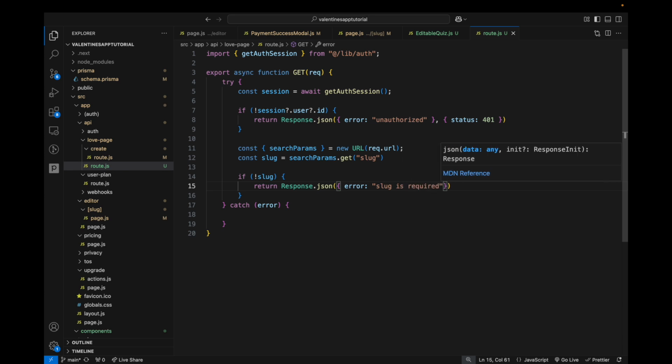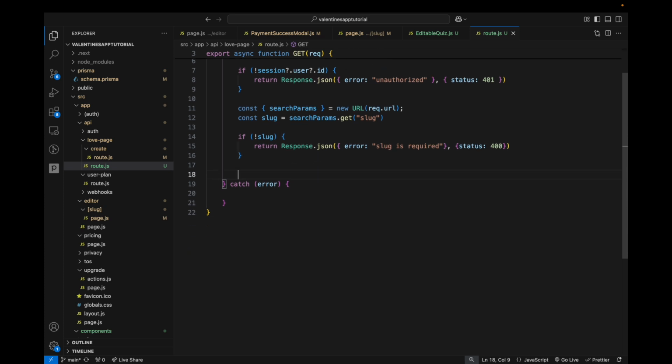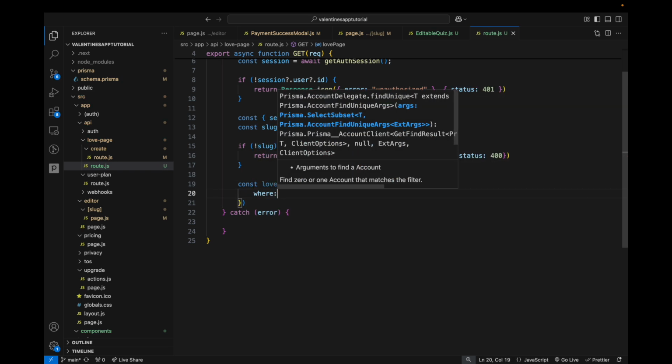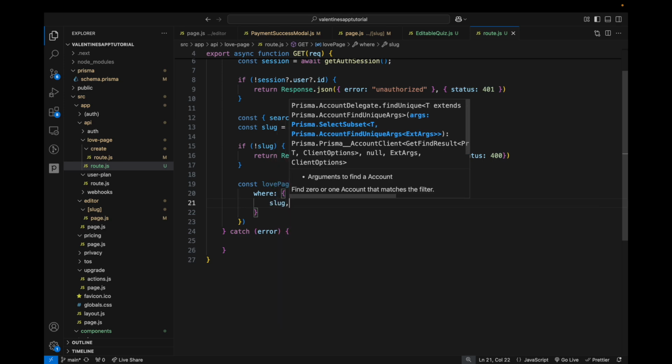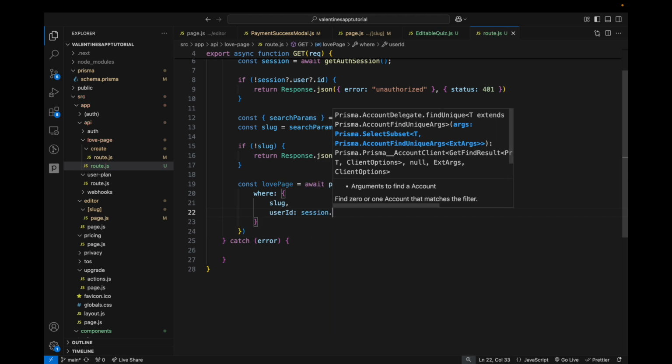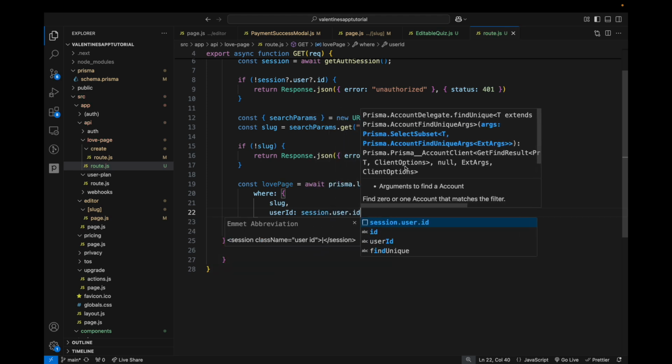Otherwise, how can we know what to render for you, right? With a status code of 400, and then we will find the page and make sure that it belongs to our current user. So let's say const lovePage is equal to await prisma, import that, prisma.lovePage.findUnique, where the condition will be slug, that's unique, and also userId, which is session.user.id. So we're making sure the page belongs to the requesting user.